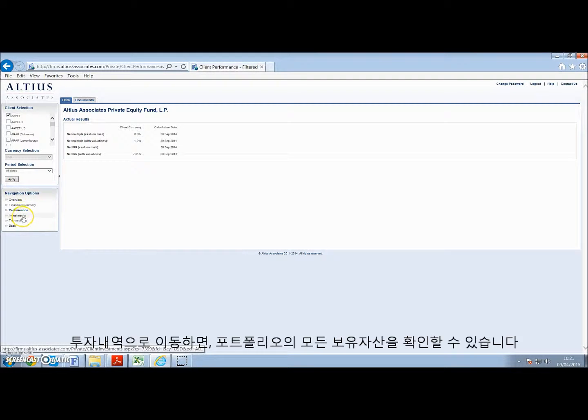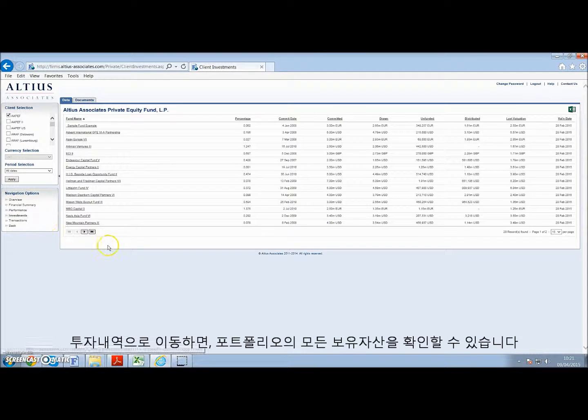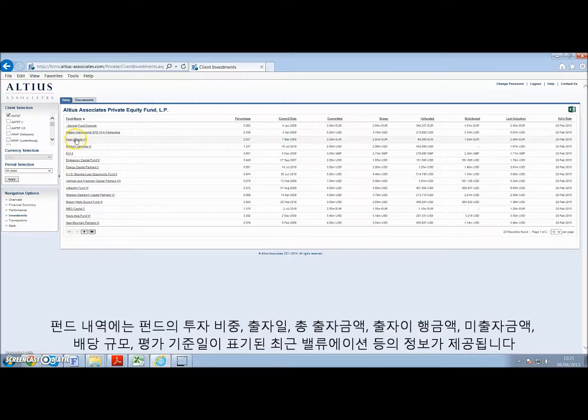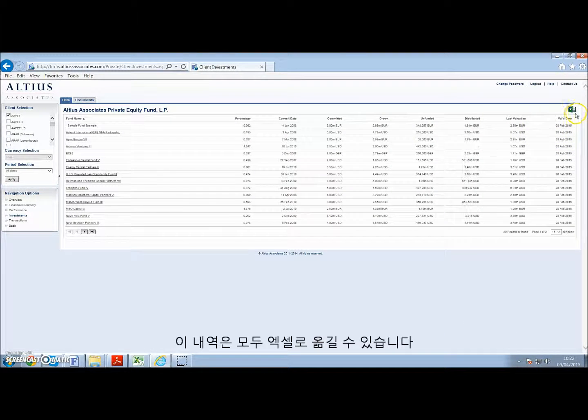Moving down to investments, this shows you all of the underlying holdings that the private equity portfolio has committed across. So for each underlying fund, we have the percentage that you've invested in, total commitment, the commitment dates, total committed, drawn amounts, unfunded, distributed, and the latest valuation, which is as at this set date here. And all of this information is directly exportable to Excel.